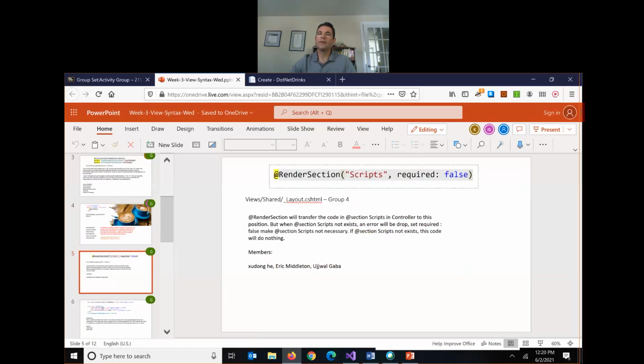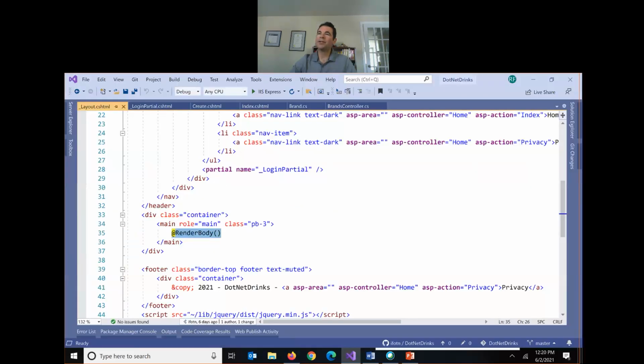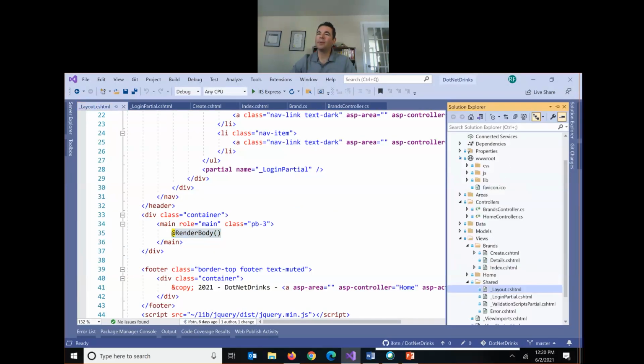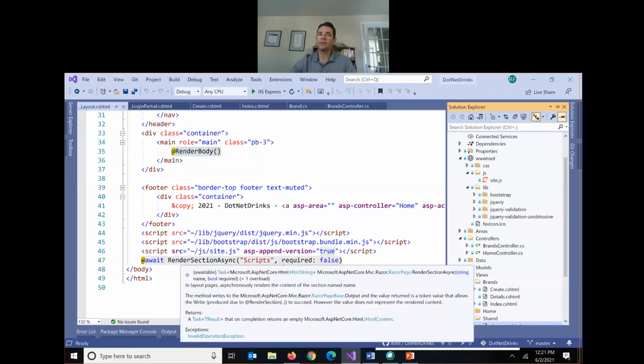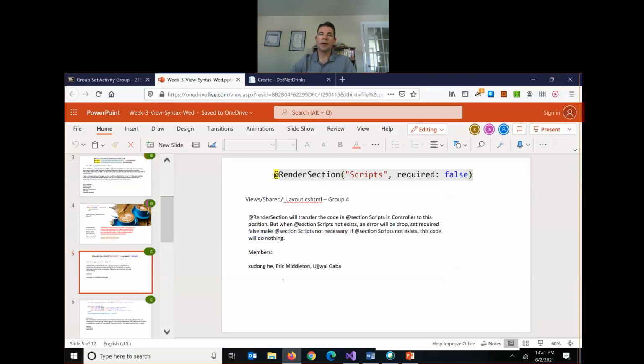Then we've got this render scripts, which we also see on layout. So this takes the code in our script section, not actually from the controller. It's actually using the scripts that are in our wwwroot.js and bundling them here. So any client-side scripts that we have are rendered asynchronously, so they're deferred. So thanks, Judong, Eric, and Ujwal.